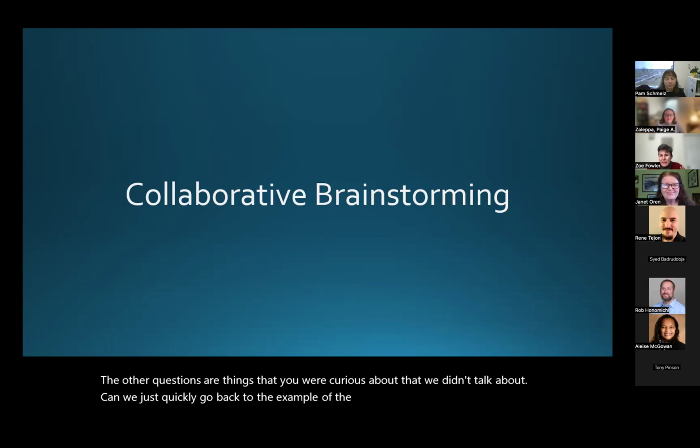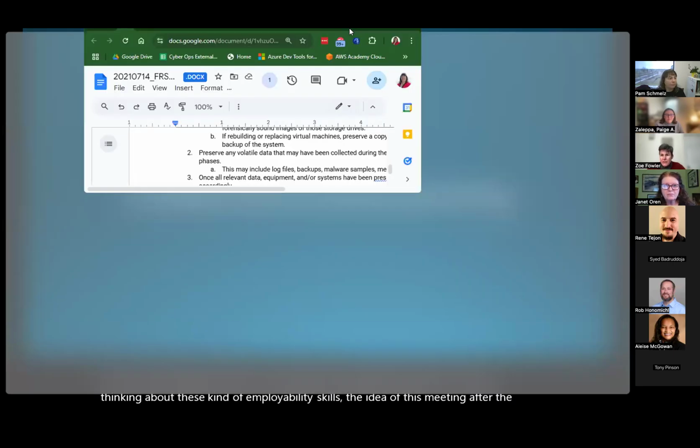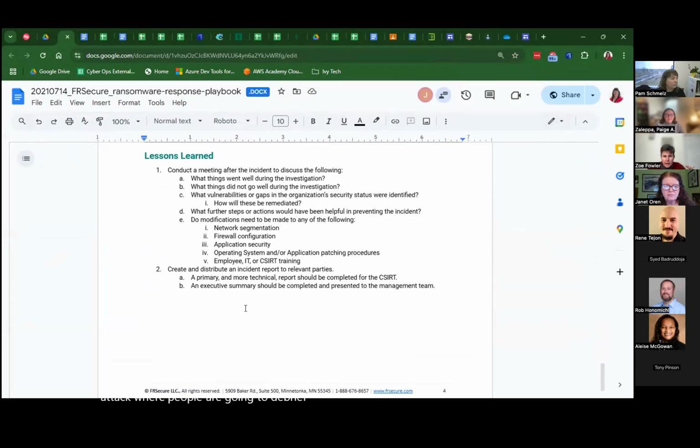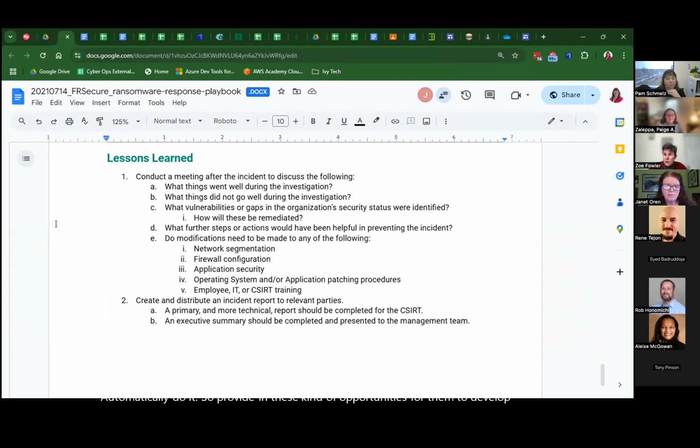So I'm just thinking about these kind of employability skills. The idea of this meeting, after the attack, where people are going to debrief. And again, when we're designing these opportunities for our students, we can really be fostering these practices. So again, when I was like, here, conduct a meeting after the incident to discuss the following: what went well, what didn't go so well. They're not things that our students can automatically do. So providing these kind of opportunities for them to develop the experience of debriefing, doing this kind of hot wash, I think is so valuable as well.